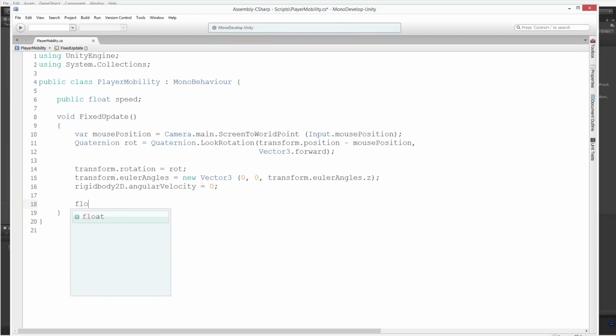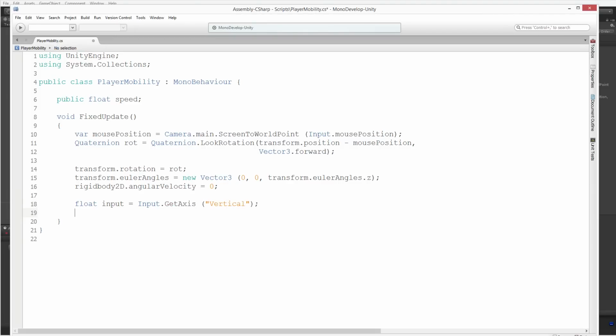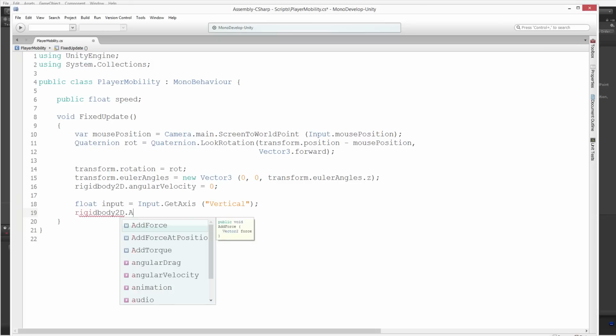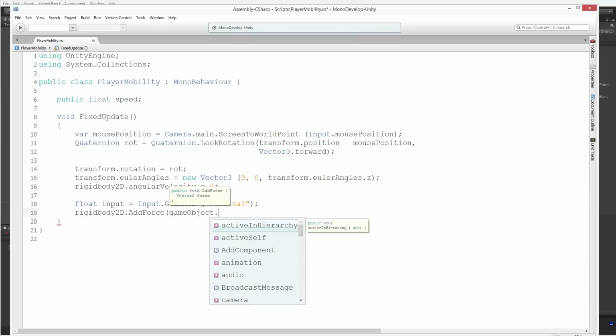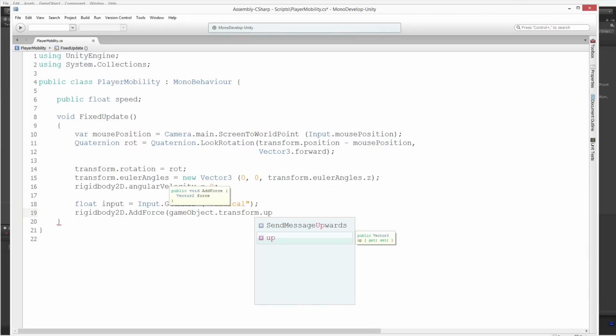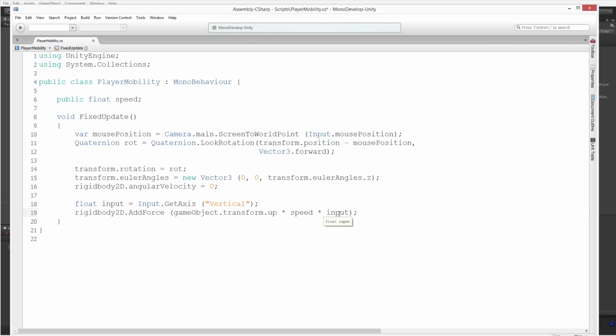So I'm going to say float input. I could also do var input, just for those of you not quite sure what var does. That will equal Input.GetAxis, and I'm checking the vertical axis. Then I'm going to do Rigidbody2D.AddForce. And what am I adding? I'm adding gameObject.transform.up, because I want to move along the y-axis, times speed times input. Basically, if I'm hitting an input button, it will equal 1 or -1, in which case it'll move. If I'm not, it'll be 0, and this whole thing won't move. All right, cool. So here's our script that gives us both our looking at the mouse, and this part is our movement.